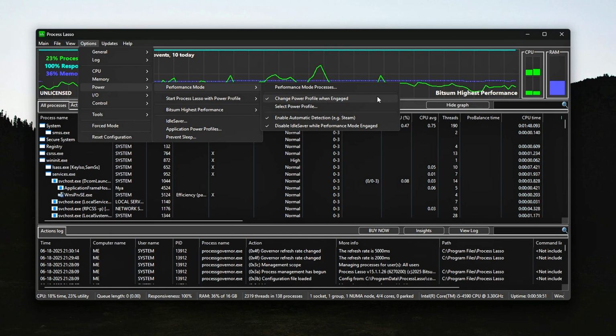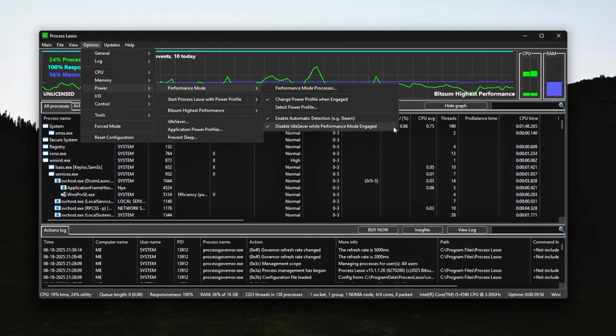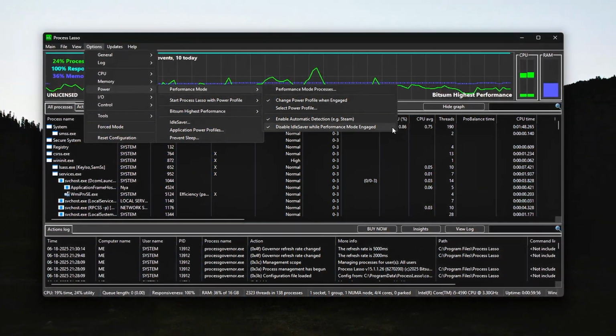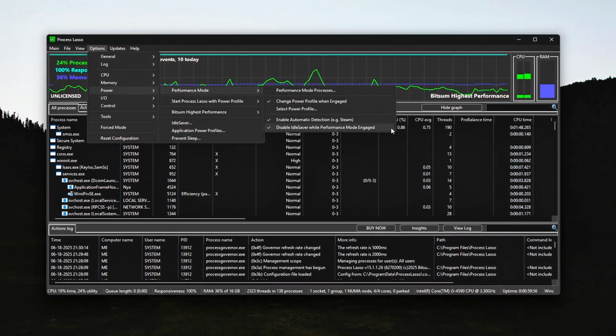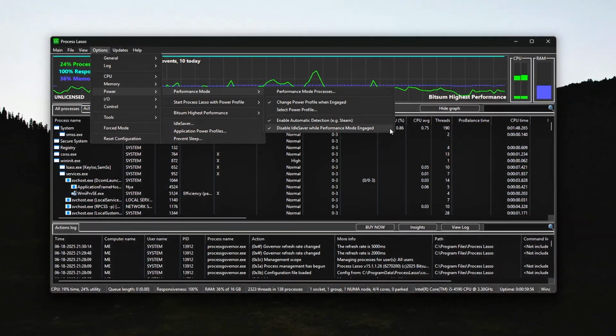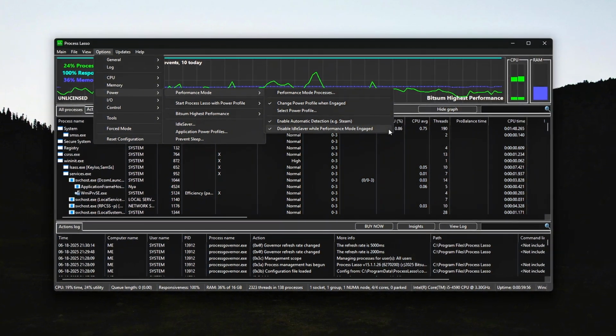speed without power-saving limitations. Enable Automatic Game Detection. This handy feature detects when a game or demanding program launches and triggers performance mode without any manual input from you. Disable Idle Saver when performance mode engaged. Normally, Idle Saver tries to reduce CPU power usage when your system is idle. Disabling it during performance mode prevents the CPU from throttling down when you want maximum responsiveness.